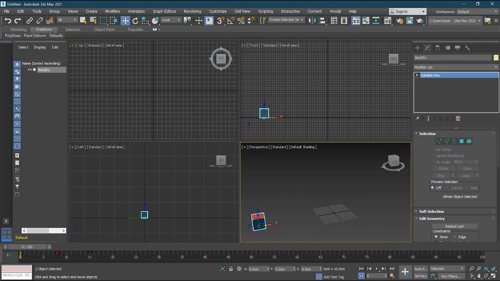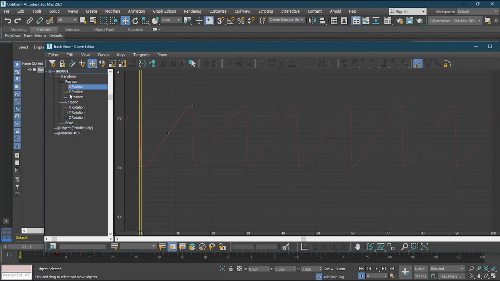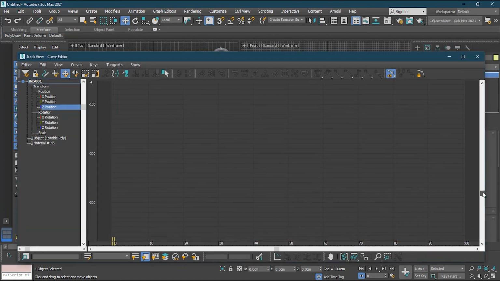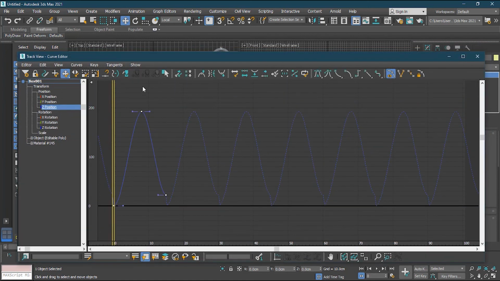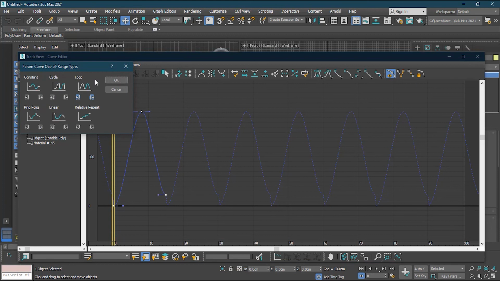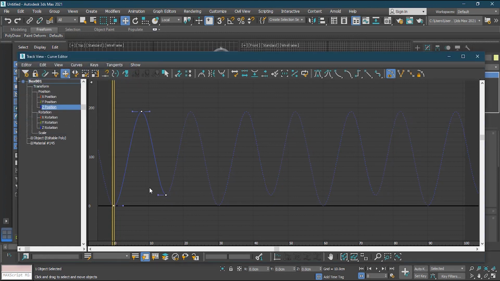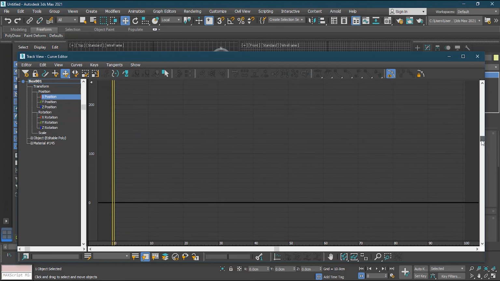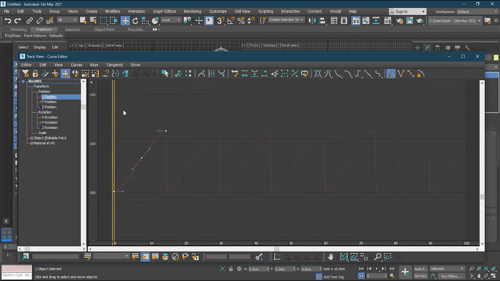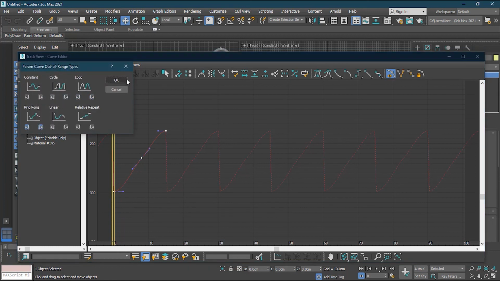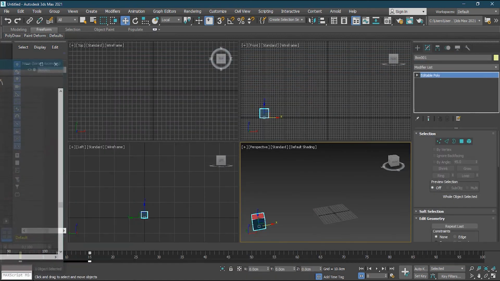So let's check the other stuff here. I will go to the Z value here, and then select this one, go back to my out of range type, and this time I will choose the ping pong and see how the ping pong works. If I press OK, you can see a change has appeared here. Same thing I will do here. Select this one, and then use the ping pong, and you can see some changes there.